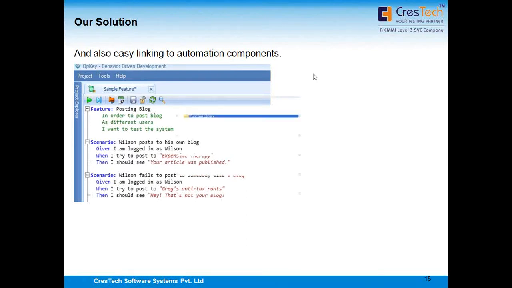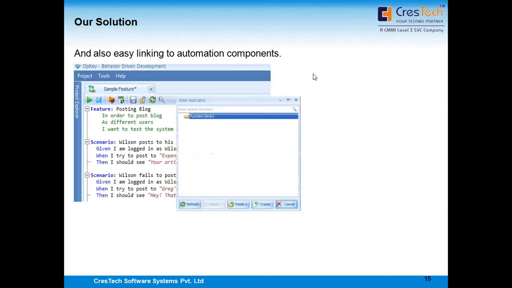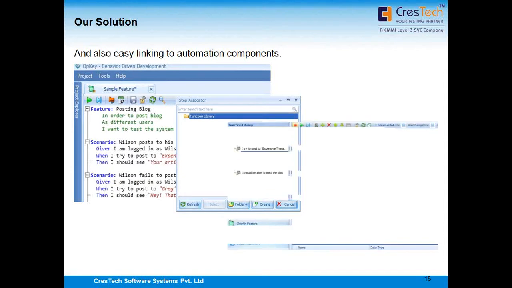So now what I need to do is, when I have completed my feature file, I just need to click on the generate all button, and it will open an associator. I can associate my statements with existing function libraries, or I can generate a list of new libraries.